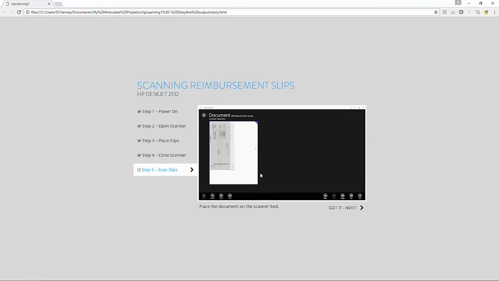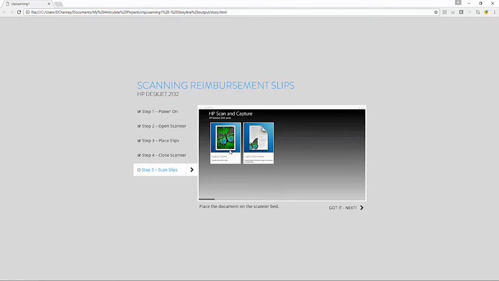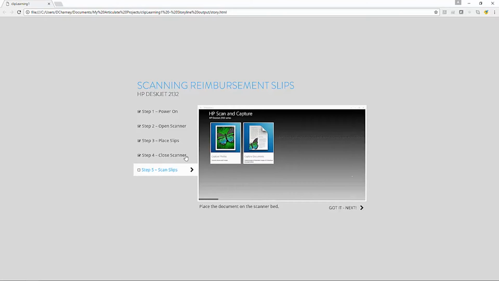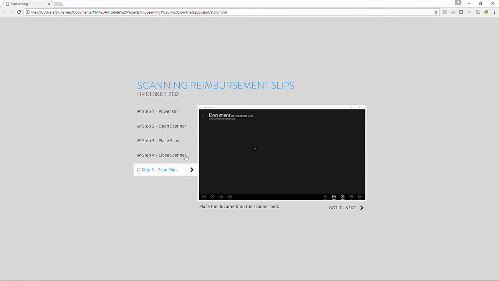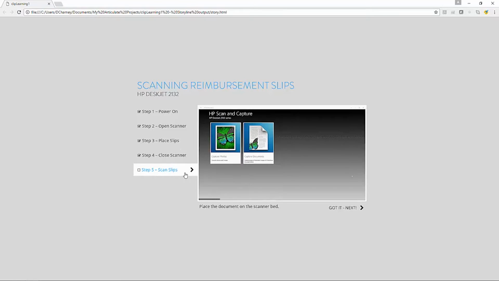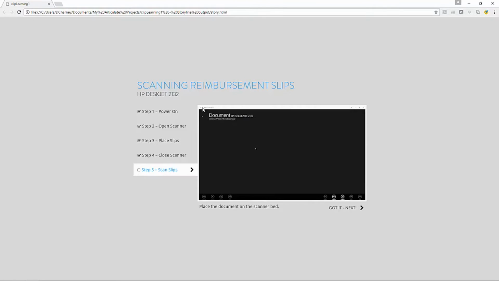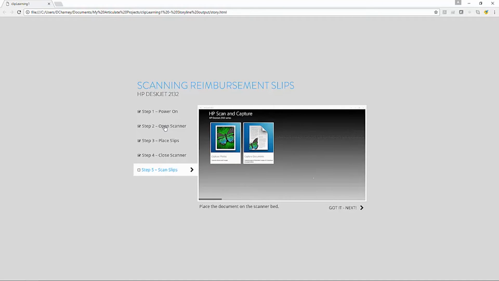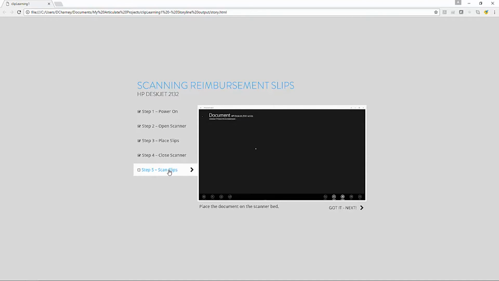So I show how to very quickly do that, how to hit the button in the actual software. So steps 1 through 4 are actually dealing with the hardware, the scanner, but then on scan slips we jump into the software, and so it's a different recording method, but it's nice you can jump from a mechanical interaction to a software interaction.